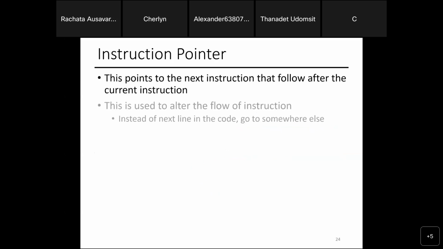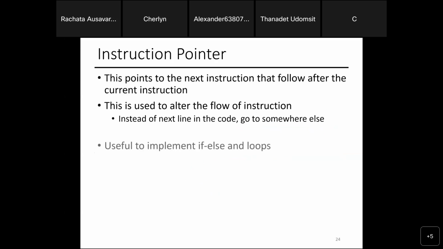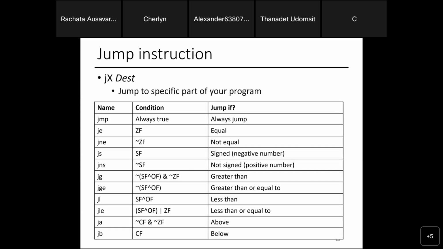So the instruction pointer is the PC, the program counter, right? It alters the flow of instructions. This is used to implement if, else, or for loops. And it can be modified using control instructions, which are these guys. Jump is simple, as the name suggests. I jump to that line. Okay? The way you remember jump instructions is, depending on the condition, I jump to that line. So here, for example, JMP, I don't check the condition. I always go there.